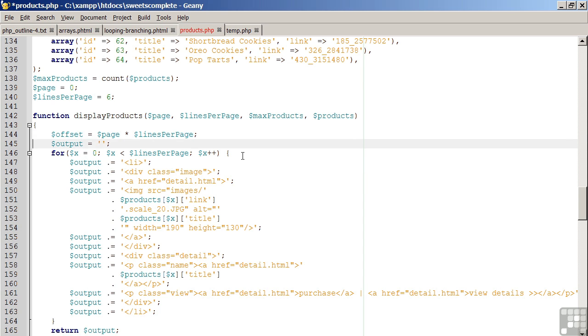We can then add the offset to the key inside the array, which will give us the index $x plus the offset. There is a problem, however. What if for some reason the page number goes past the end of the array? This would result in an error message, which would not only be unsightly, but it would confuse the users and give potential attackers a source of unwanted information.